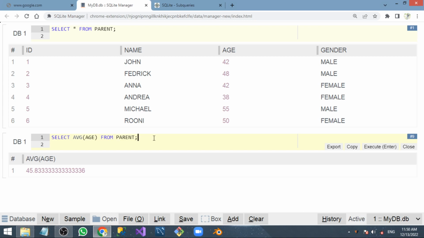I hope you can understand what the average function is, so you can use it when you need this function.